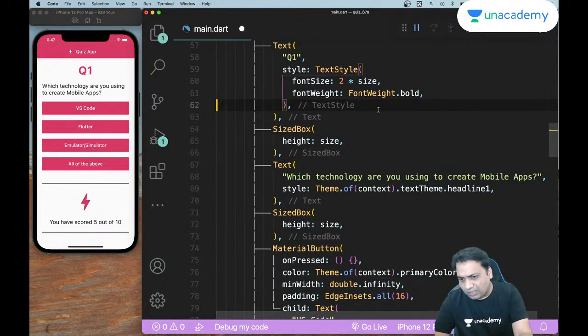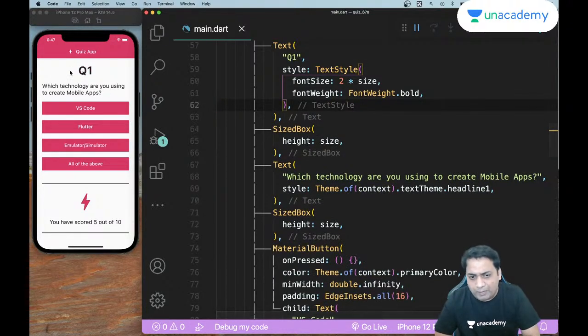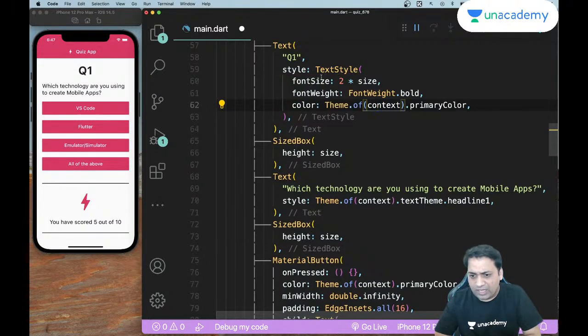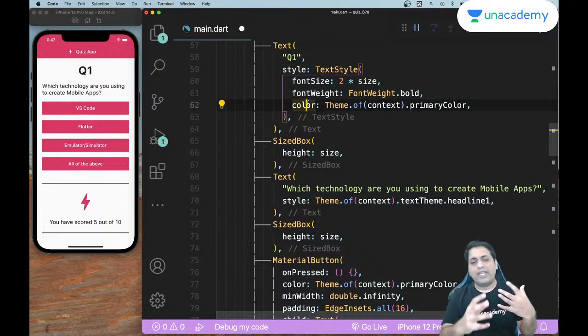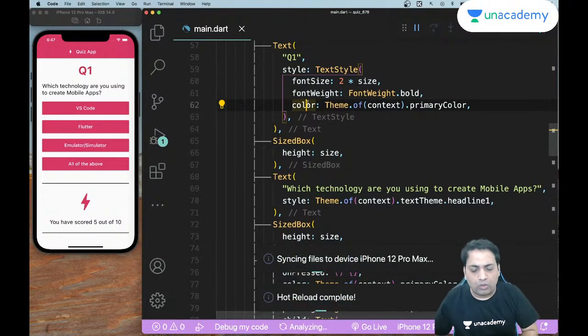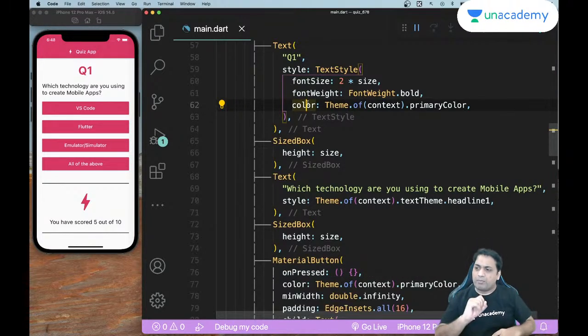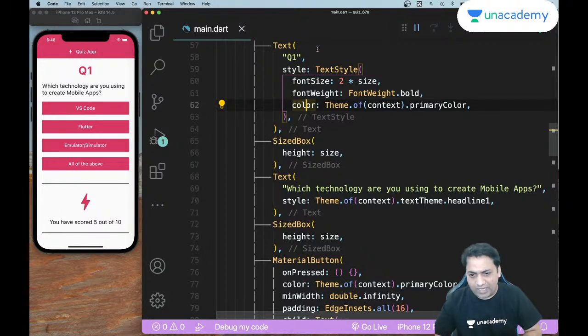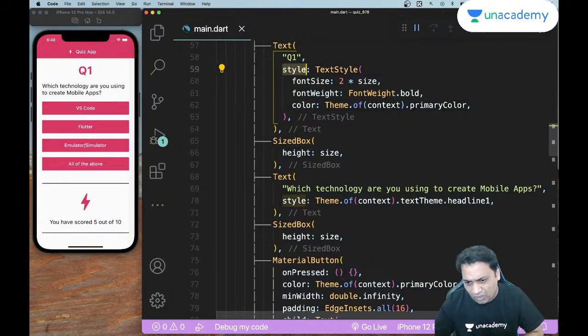If I get rid of the color, which is pink, you will see it becomes black because no color has been applied to that. So working together, the size, the weight of the font and the color of the font are making it look the way it looks in our final app. And this is important to understand. This is how we style our apps. The style of an app is given in this manner.